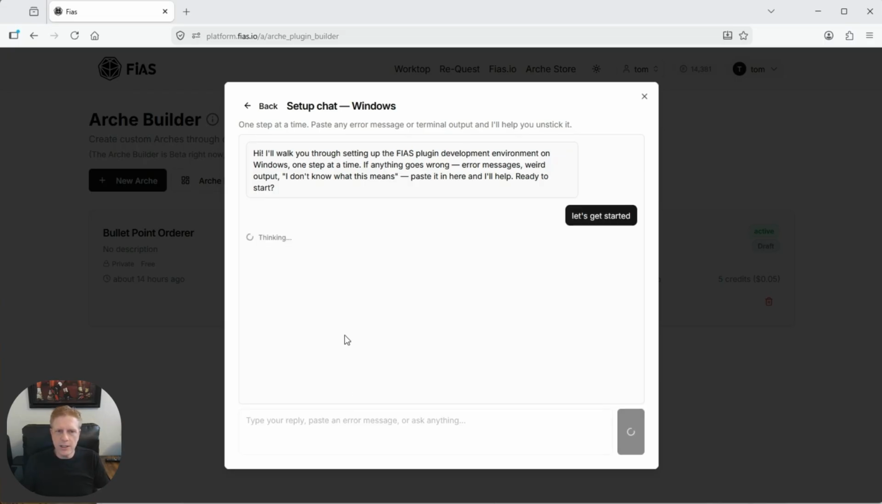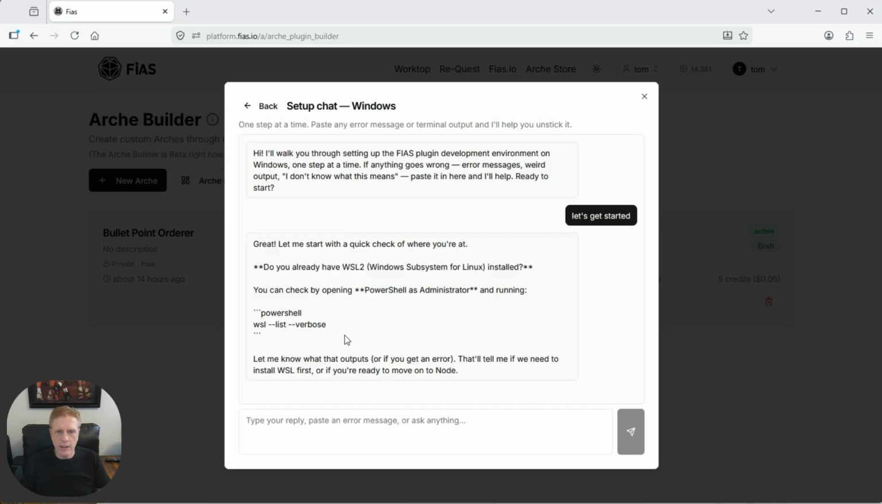So if you're very first getting started and you want to build a plugin, an Arch through the plugin system, then come in here and it can take you through step by step how to do it. And it doesn't matter what level you're at, you don't have to be technical at all, really. It'll just kind of take you step by step if you're not very technical. So great, let me start with a quick check of where you're at. Do you already have WSL2 installed?